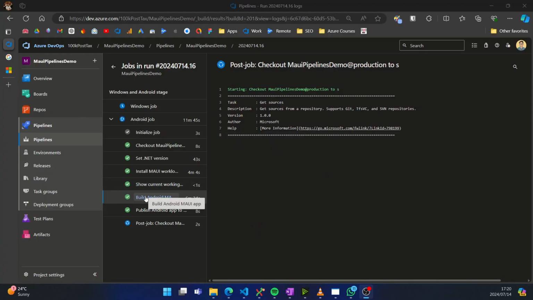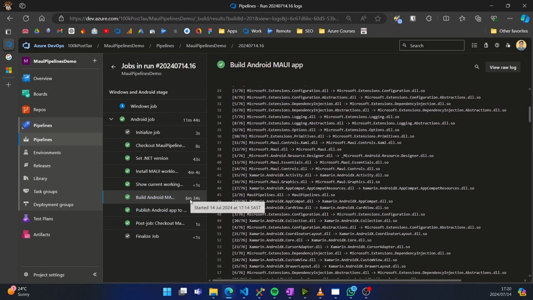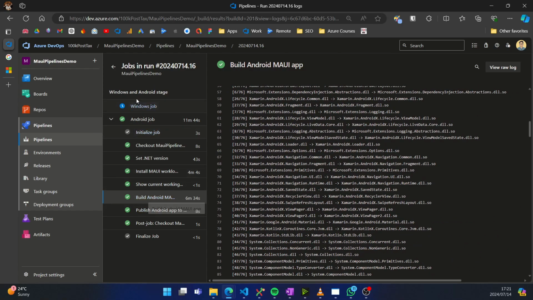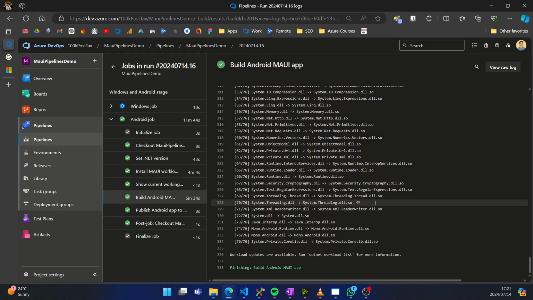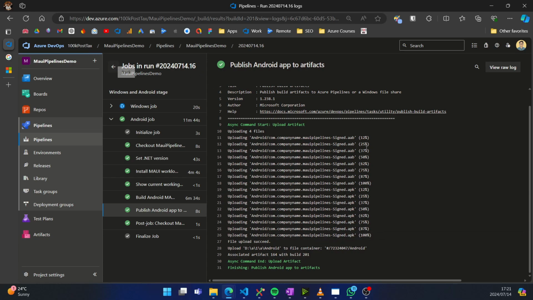Great, and here we can see our Android build has just completed in about 6.5 minutes. So the Android build does take quite a bit longer than our Windows build. So if you're doing like a PR build, or if it's just a developer build and you're just testing basic logic, then you might rather want to test it on a Windows build. But ideally you want to test on all platforms that you're going to be deploying to. And we can see our Android app has published.